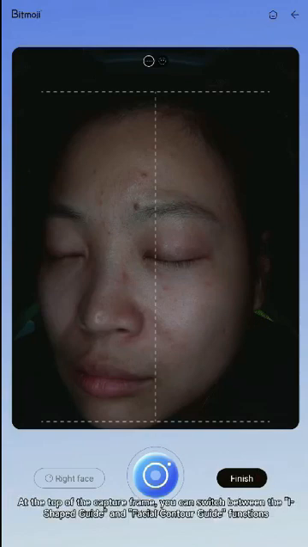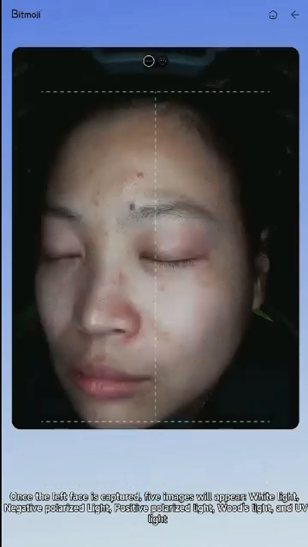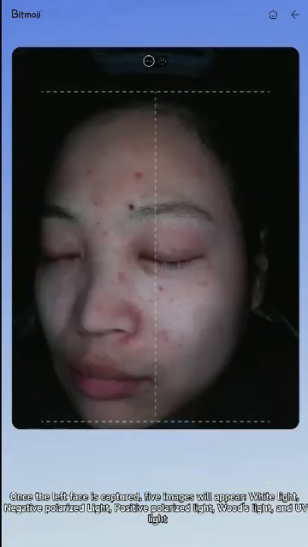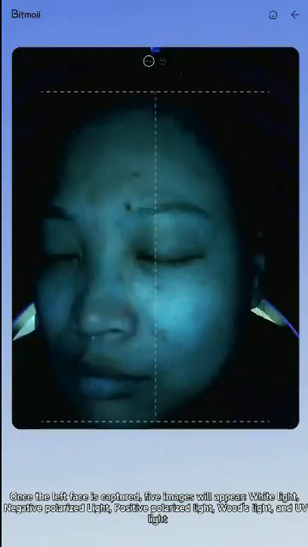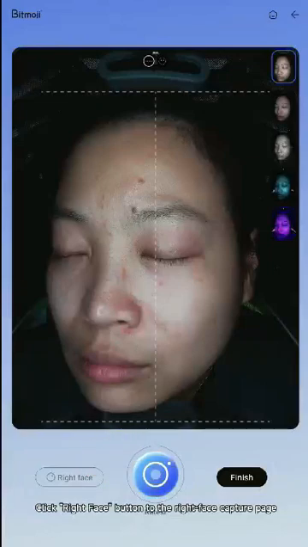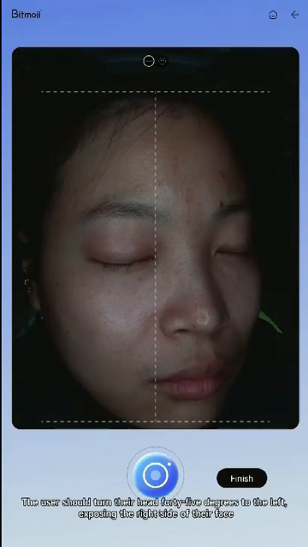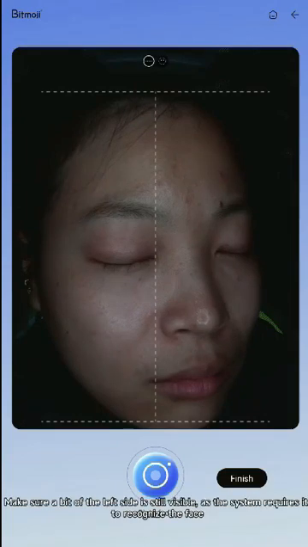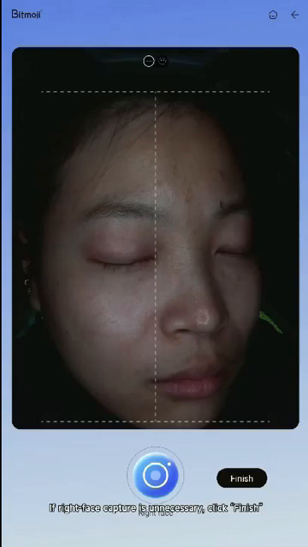At the top of the capture frame, you can switch between the eye-shaped guide and facial contour guide functions. Once the left face is captured, 5 images will appear: white light, negative polarized light, positive polarized light, Wood's light, and UV light. Click the Right Face button to go to the right face capture page. The user should turn their head 45 degrees to the left, exposing the right side of their face. Make sure a bit of the left side is still visible, as the system requires it to recognize the face. If right face capture is unnecessary, click Finish.